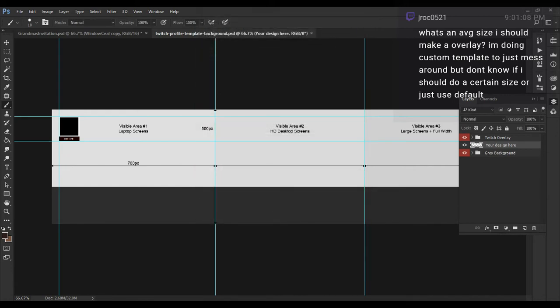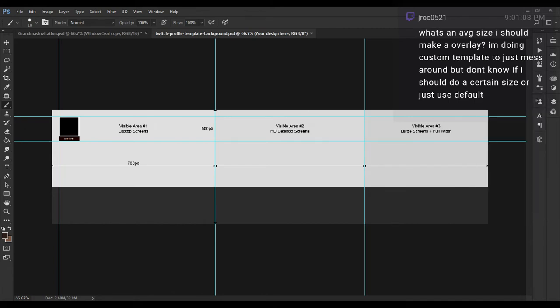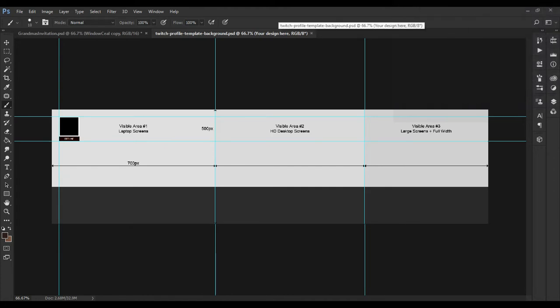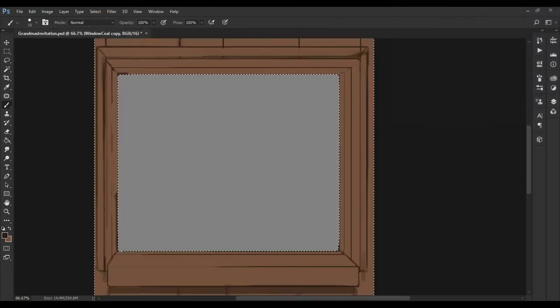Yeah. Let's see. Oh, that's not it. That's for something totally different. This is for your images and stuff. Ignore that. I don't know. Let me look it up. What is a standard overlay size?